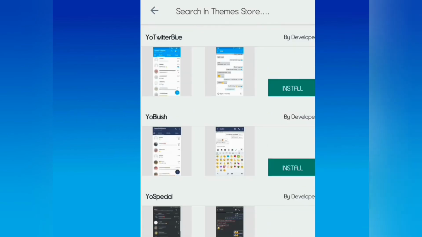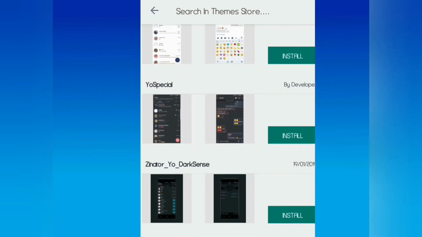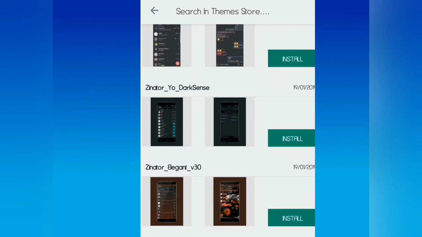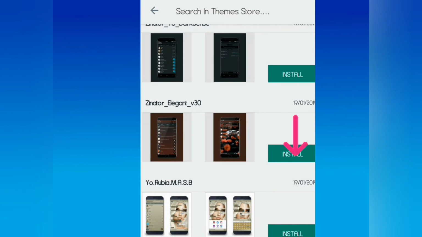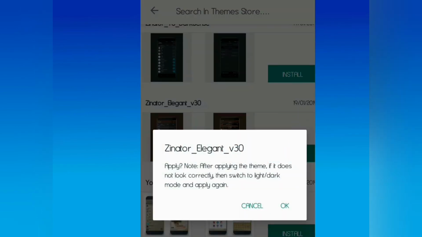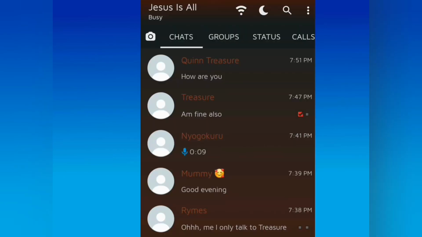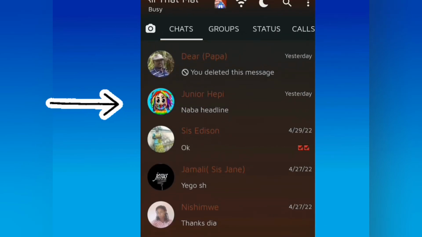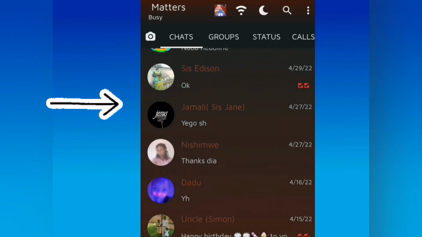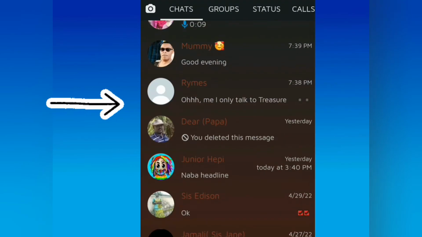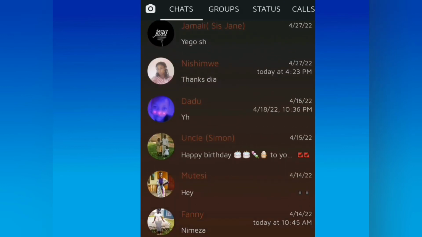So you might get the one that you feel is better for you, this one. Let's apply it. Click OK. After, you're going to see it has been applied in my WhatsApp. So you see it has been applied and saved in my WhatsApp.